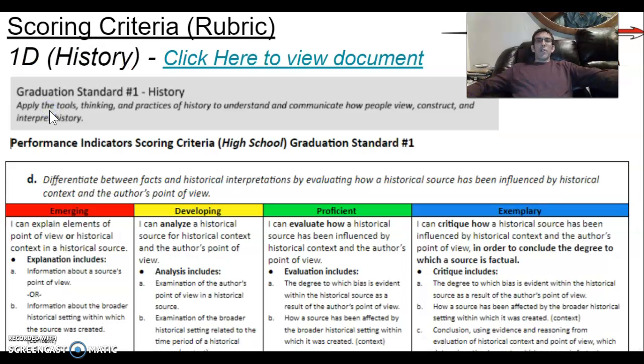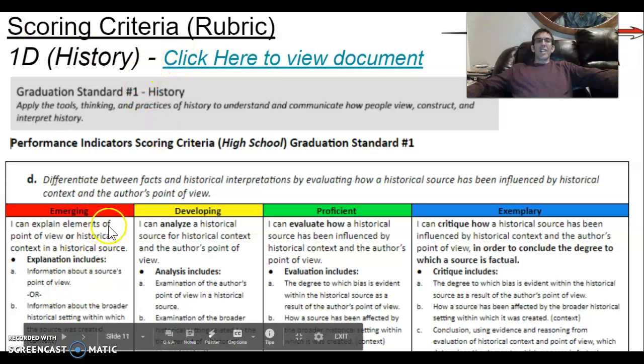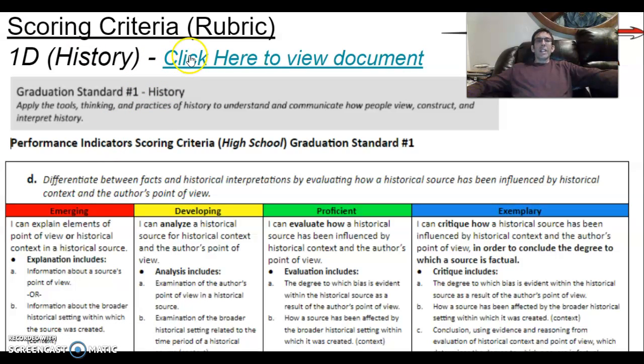Okay, guys, I wanted to go over the rubric. This is called scoring criteria. If you go to the front page of this course, you'll see there is a link to the slides. On this slide, slide number 11, there's a link to the scoring criteria. And there's also a link to all social studies scoring criteria on the front page of It's Learning.